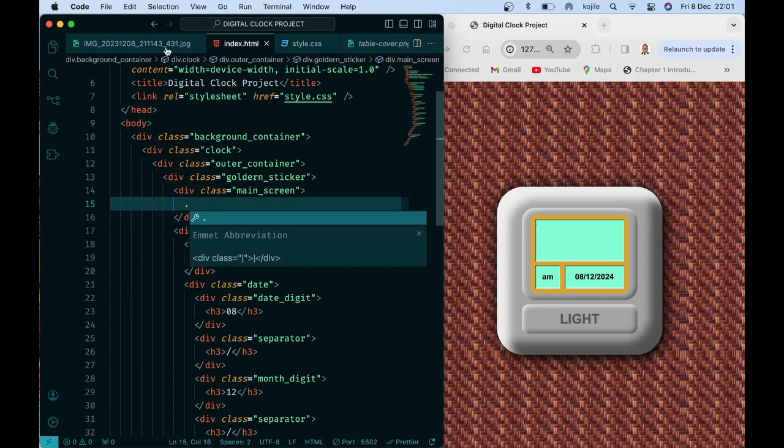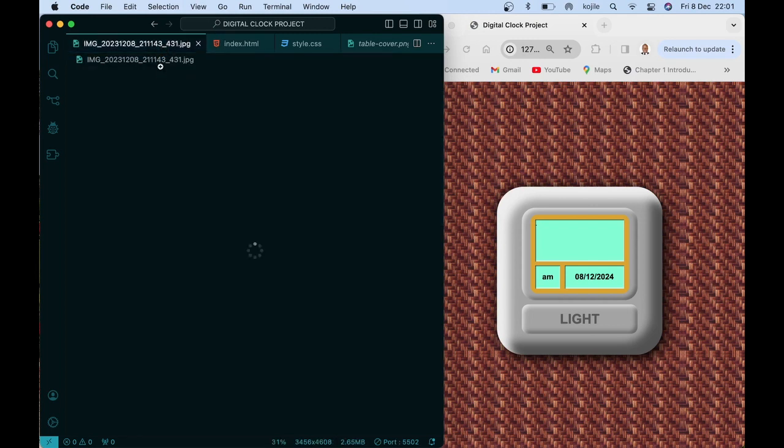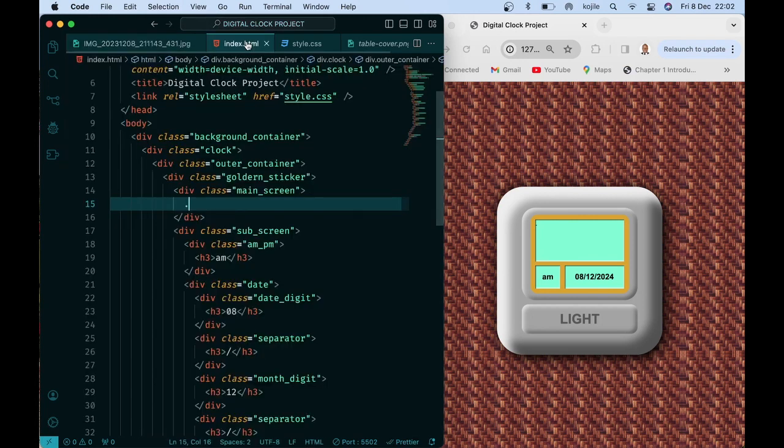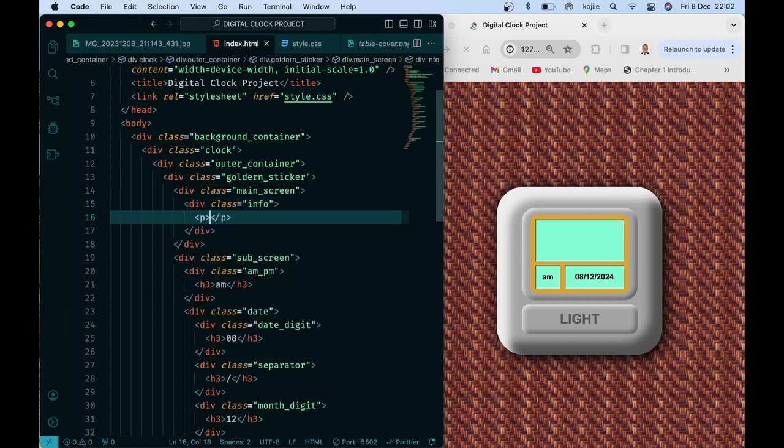Let's have the other writing we had here, where it's saying time is money. This one here, but I think I'm not comfortable with capital letters. I'm going to use lower cases for writing this. So to continue with that, we can come back here, and I'm going to use paragraph, but these paragraphs will be inside a container, and I can just call it info, and inside this one I'll use paragraph, and just say time is money. This will be popping up somewhere there.